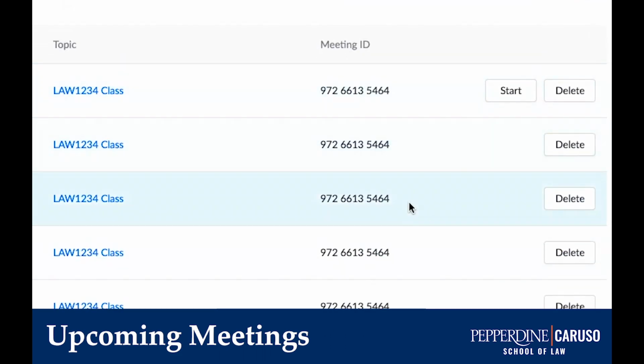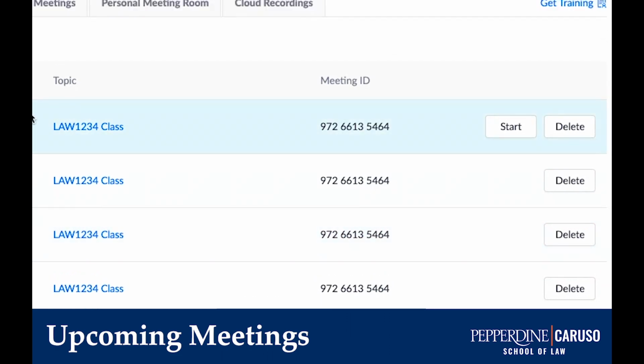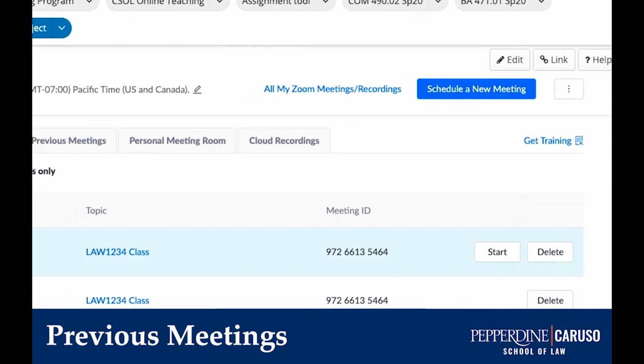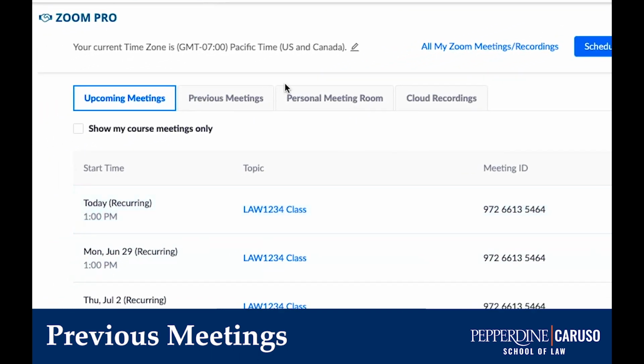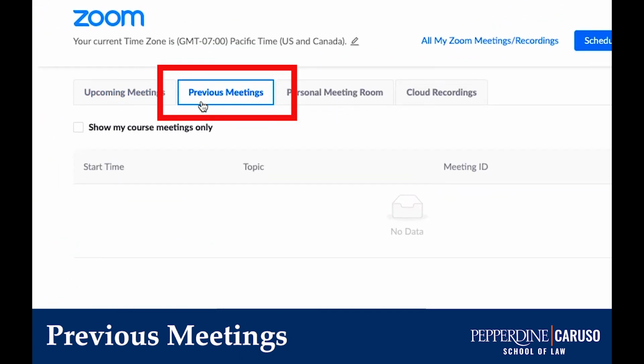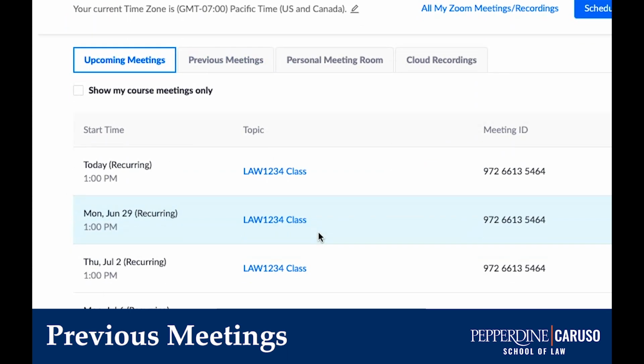Notice that all of the meeting IDs are the same and that this one, which is scheduled for today, you are able to click start if you would like to start it early, but usually it would be started at 1 p.m. After this meeting is complete, it will go into the previous meeting section. Since no meeting has been completed yet, it is blank. But after 2 p.m. hits, this will automatically be scheduled and moved into the previous meetings.